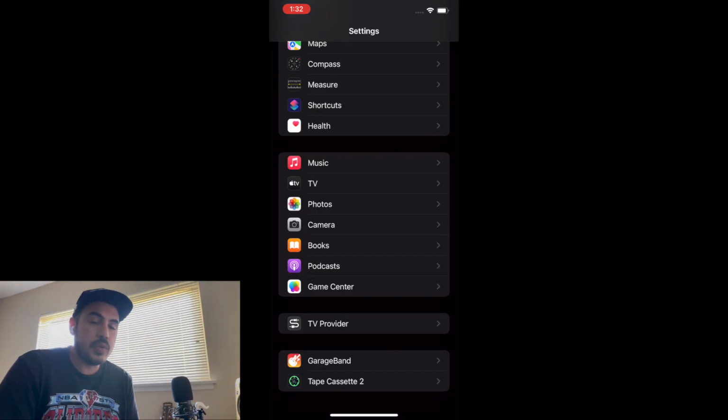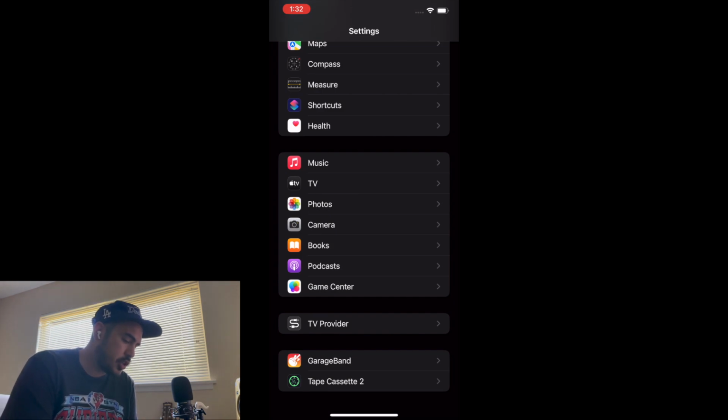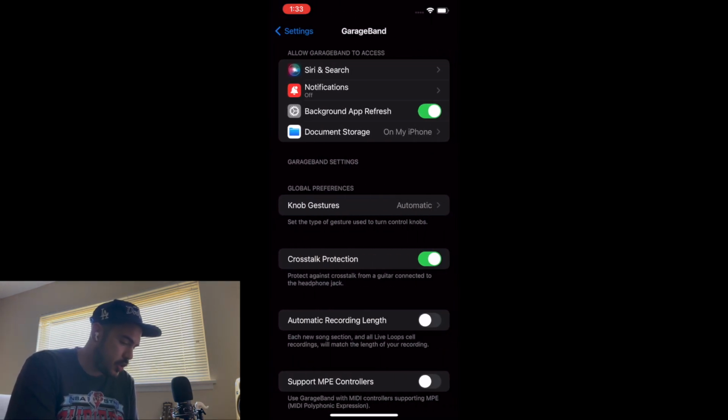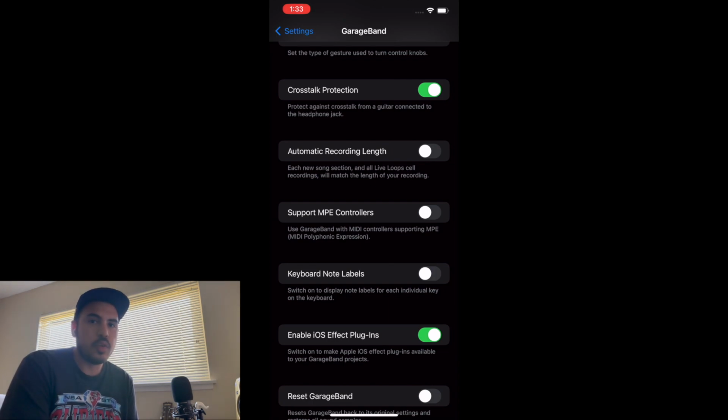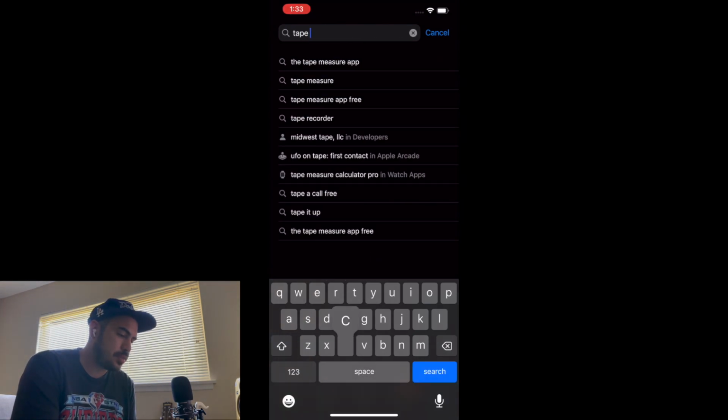First thing you're going to want to do is go into your settings on your iPad or iPhone, and scroll down to GarageBand. You want to make sure that you have enabled iOS effect plugins. The reason you're going to want to do this is because we're going to download an effect or a plugin from the App Store. That plugin is going to allow us to get that vinyl sound that you hear in lo-fi tracks.